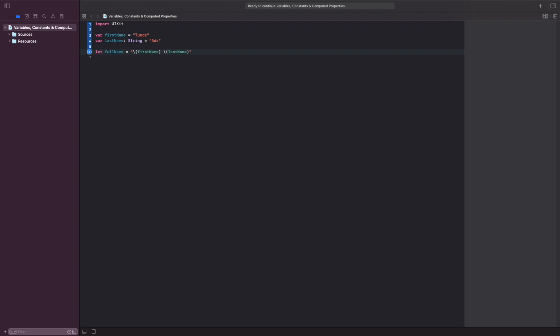Cool. So again, that's how I would do it. Now there is another way of doing this, but the Swifty way you want to just use this string interpolation like so, just straightforward and easy.